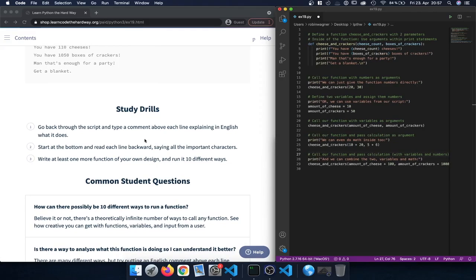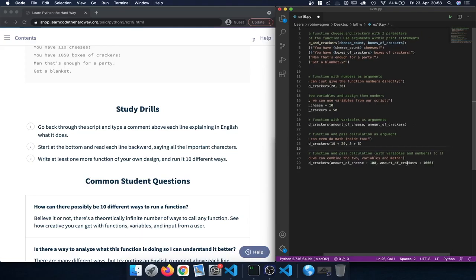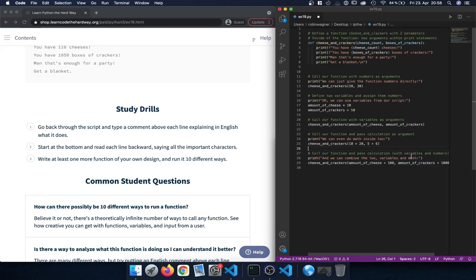Next study drill question: start at the bottom and read each line backwards, saying all the important characters. All right, so if we start here at the very bottom, what we first did is we called our function here and we provided 2 arguments. The first one here was the sum of the variable amount of cheese and the integer, the whole value 100. And the second argument, again, another variable amount of crackers, and we add 1000, another whole number to it.